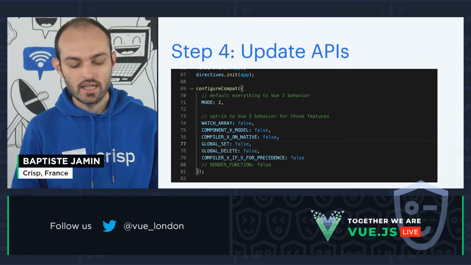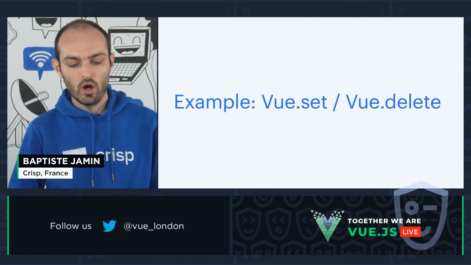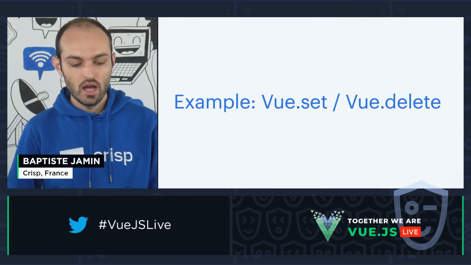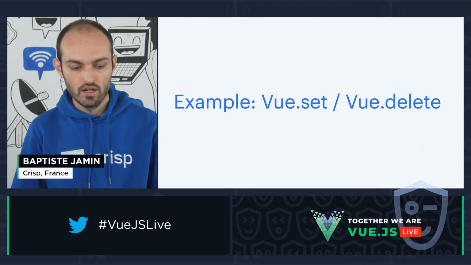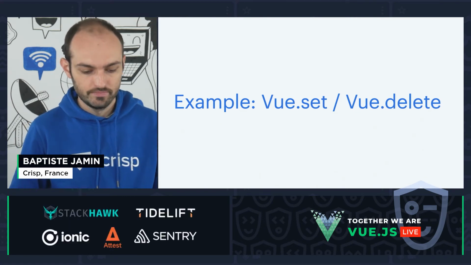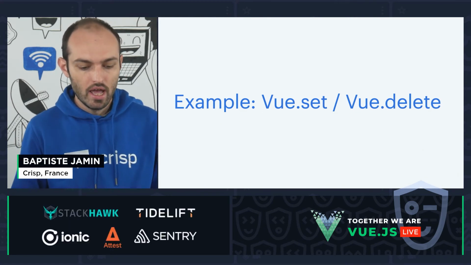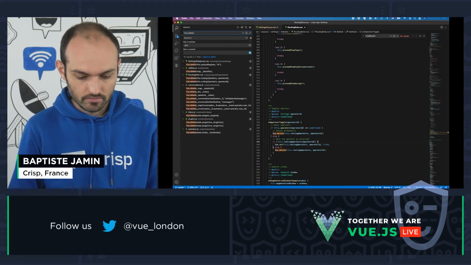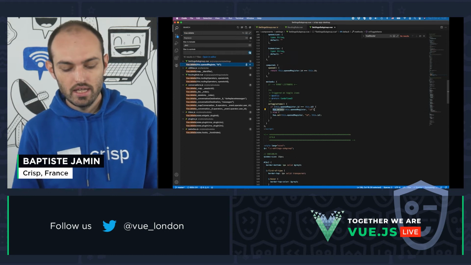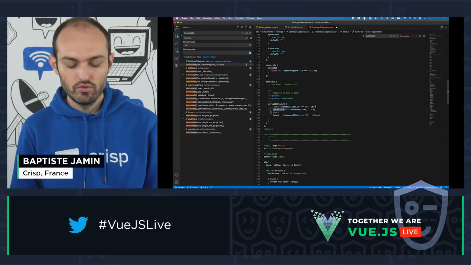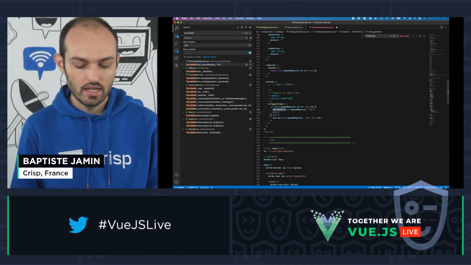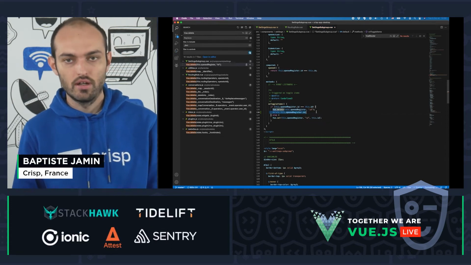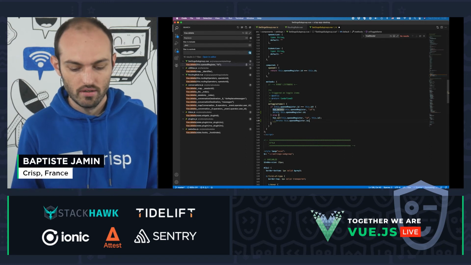So now let's take an example of how to move Vue.set and Vue.delete to a Vue 3 version. So just open your VS Code and have a look at all the Vue.delete. And basically now, thanks to Vue 3, we don't need Vue.delete anymore. Just replace this using a native JavaScript function.